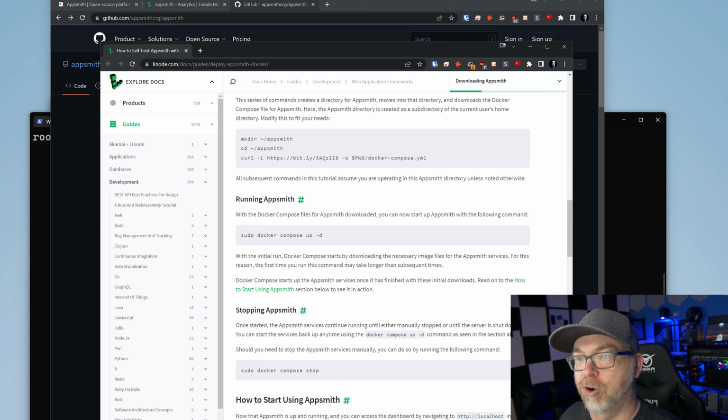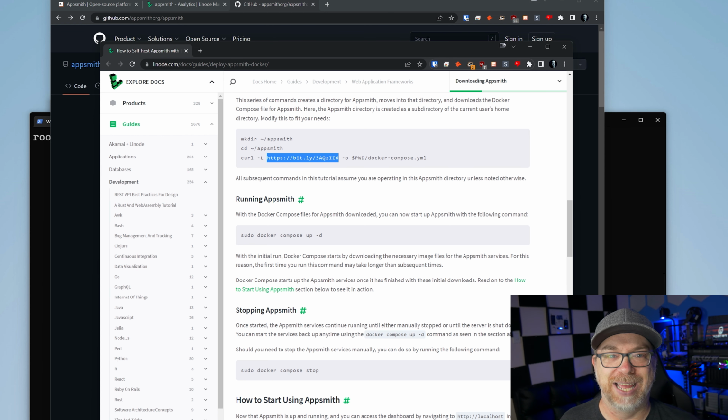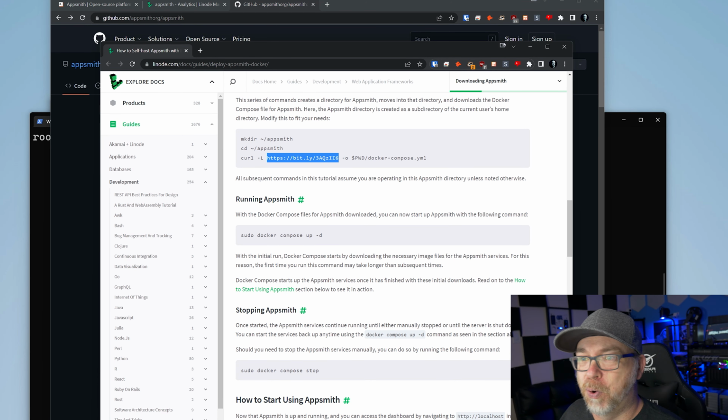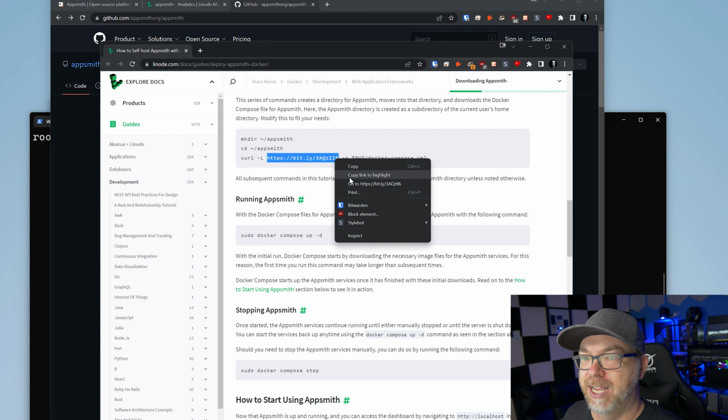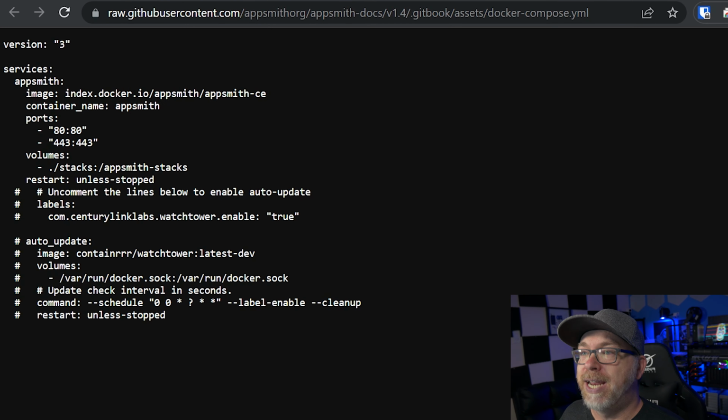But next we've got this curl, and then there's this bit.ly link, and I don't like that. That gives me just a weird, creepy vibe for some reason. With regards to pulling files from a bit.ly link, something about that feels wrong. So what I want to do is show you what this bit.ly link looks like. We're going to go ahead and open that up. And here we can see raw.githubusercontent.com/appsmithorg/appsmith-docs/version-1.4/gitbook/assets/docker-compose.yml.